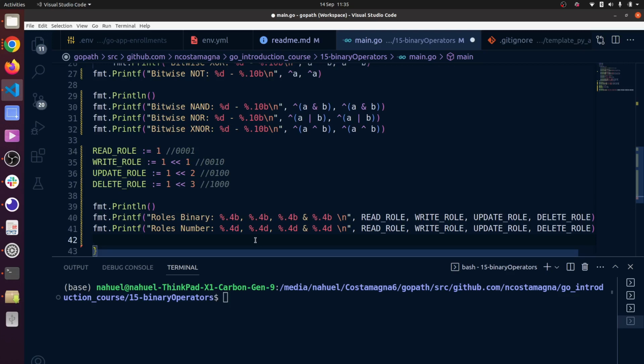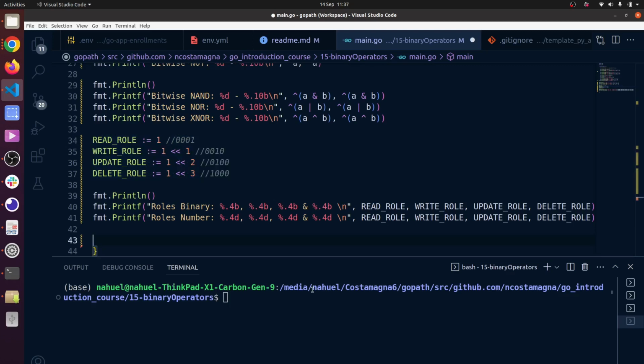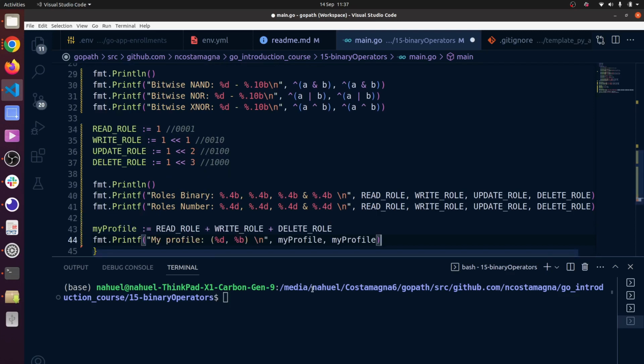Alright, we are going to do it this way so that we can perform a sum and, based on a number, the sum of the roles we want to assign to a profile, we can identify which roles the profile has assigned. Those 4 variables will represent the roles. Okay, then we are going to assign the roles to a profile, we will add the roles for writing, reading, and deleting, for instance, in this case.